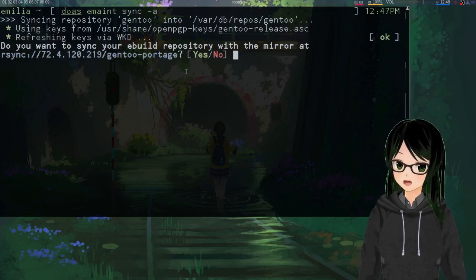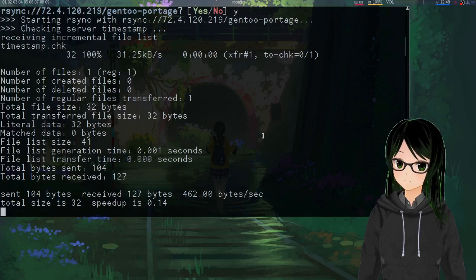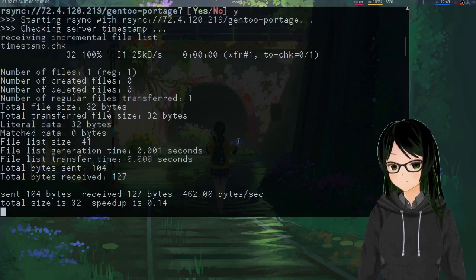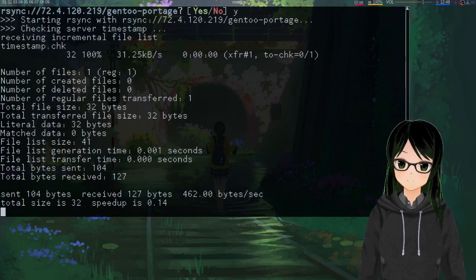But it's been long enough since I updated that I'll just sync it, and at least on my machine, this takes a bit, so I'm gonna pause recording till it's done.